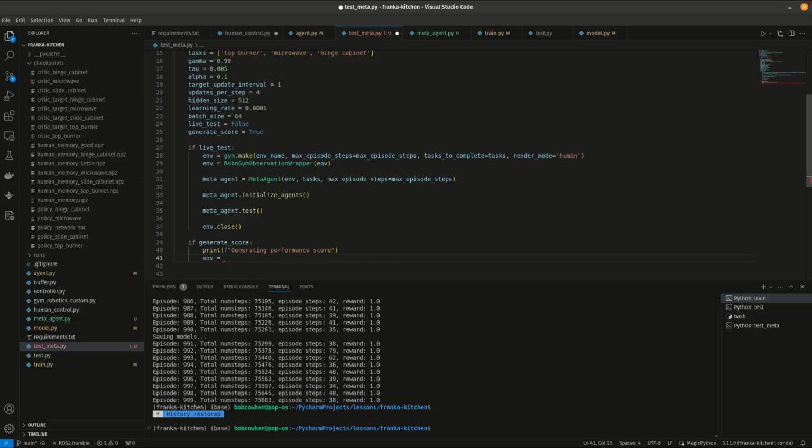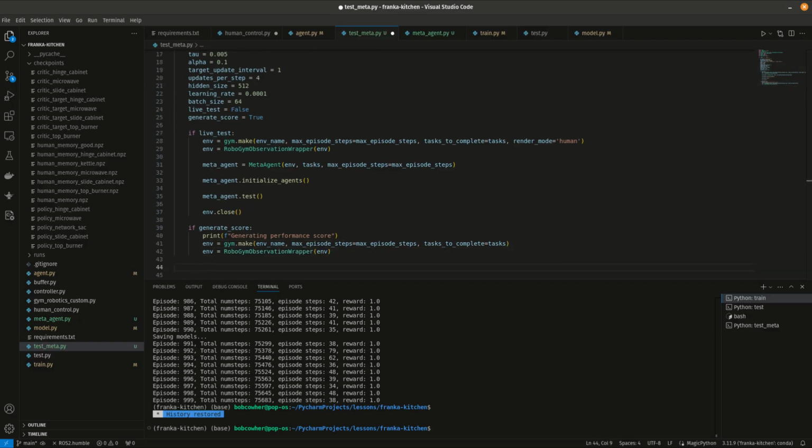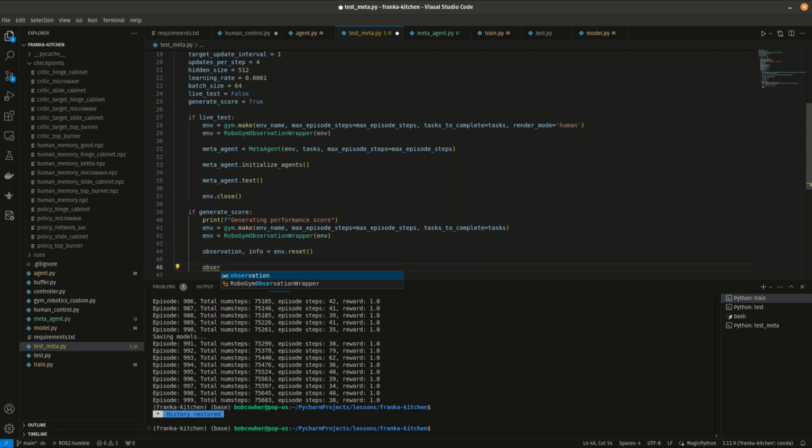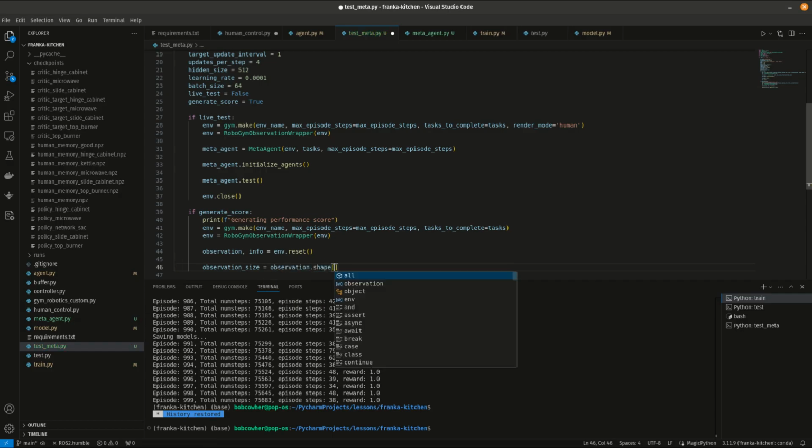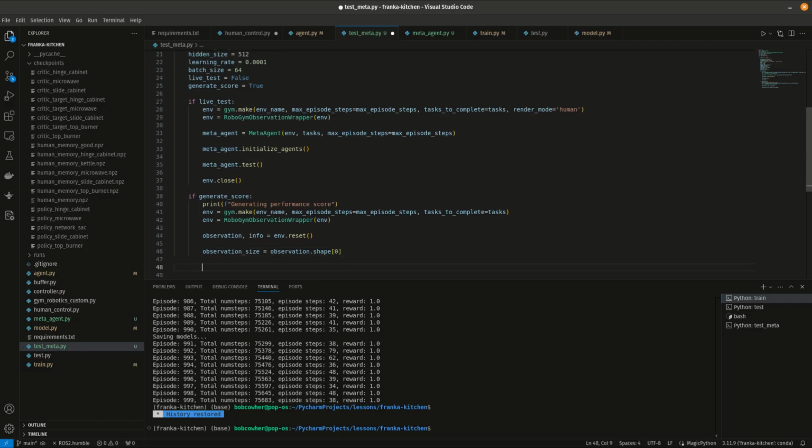We'll do an env. Actually, we'll just copy these two. And we're going to remove the render mode equals human, because this time we don't want it to do human rendering. We'll do observation, info equals env.reset. And we'll need observation size, just like we do in other places, equals observation.shape. That did not need to autofill with all. That needs to be a 0.